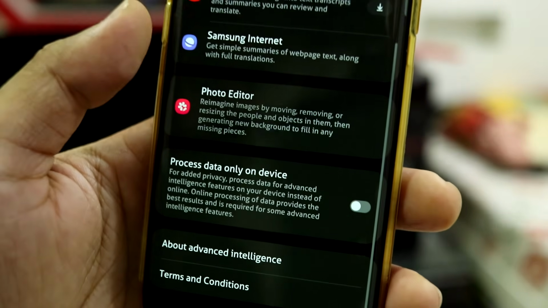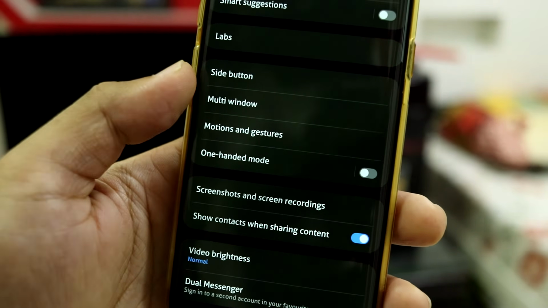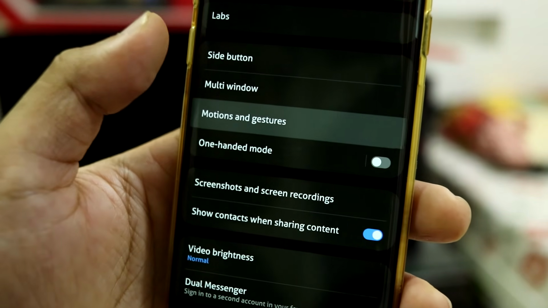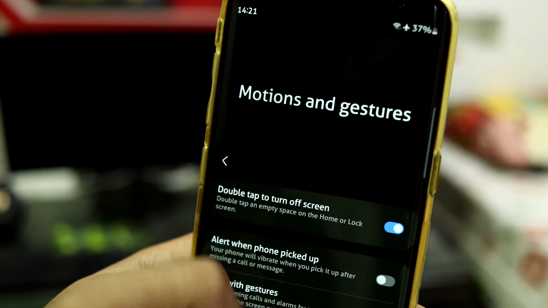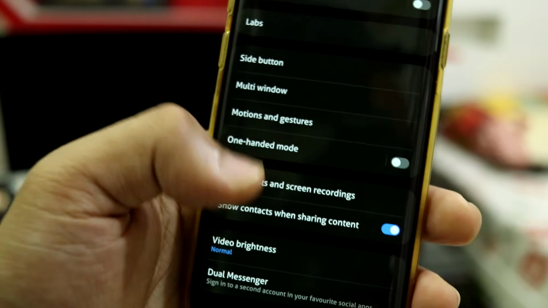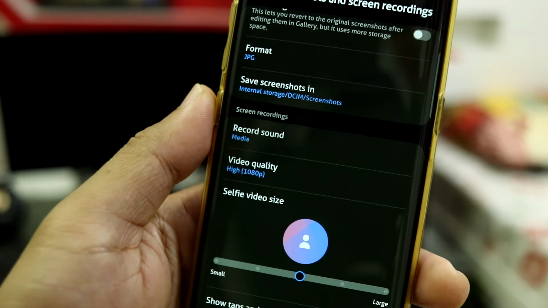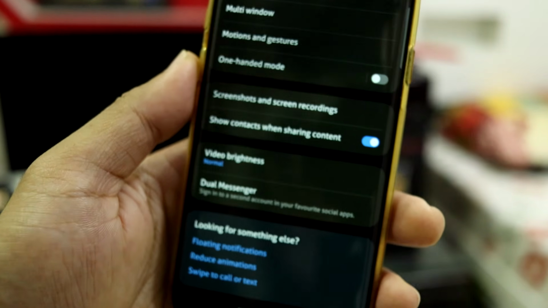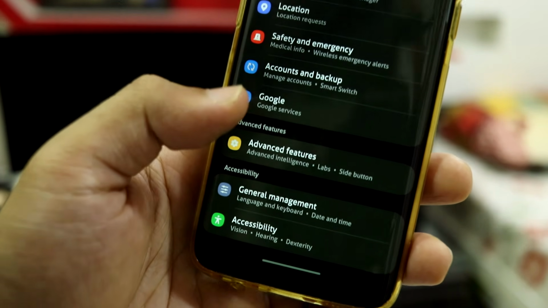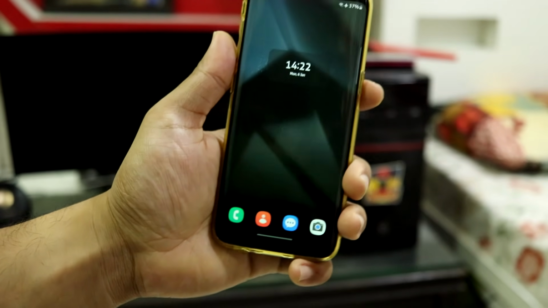Samsung keyboard, the browser. We have a lot of options in here, AI options, then one-handed mode, motions and gestures. A lot of gestures you can use to simplify your usage, screenshots and screen recording. You can change the quality and all. So it has a lot of customization, One UI 6.1. And that was it for the features.